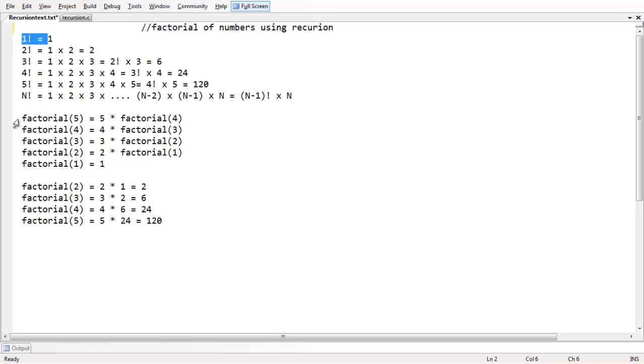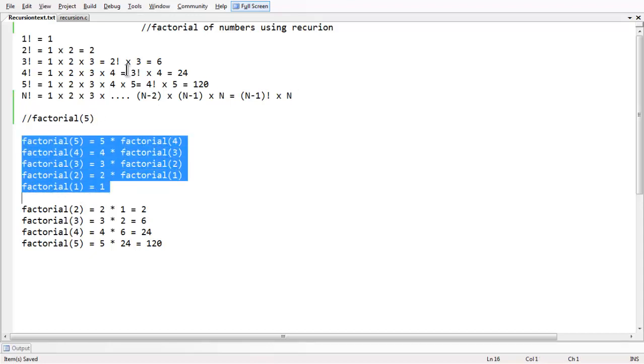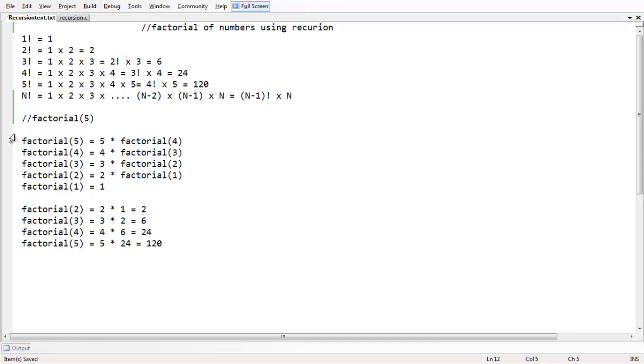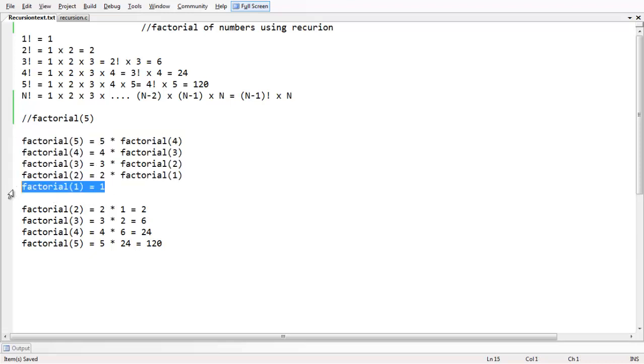To calculate the factorial of 5, these are the steps by which the process is carried out while using recursion. Until now we have gone from top to bottom. Now, based on the previous values, we finally compute the result, which is 120. So factorial of 5 is 120.